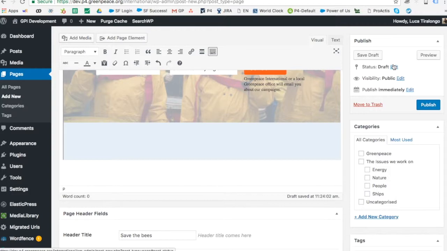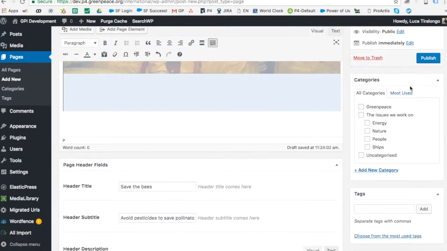Exactly as it happens with the posts, you have the chance to either save it as draft, have a preview if you desire, set it as public or private if you want someone else to review it, and schedule the publication in case you don't want to just hit publish and go live. But for example, you want to wait for whenever your campaign is getting a push.